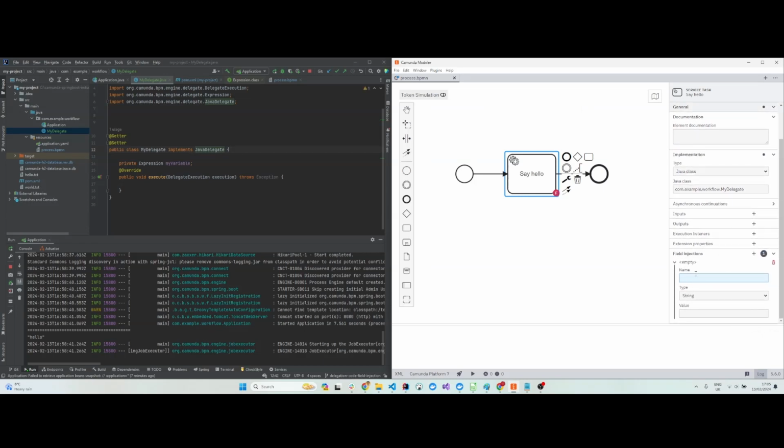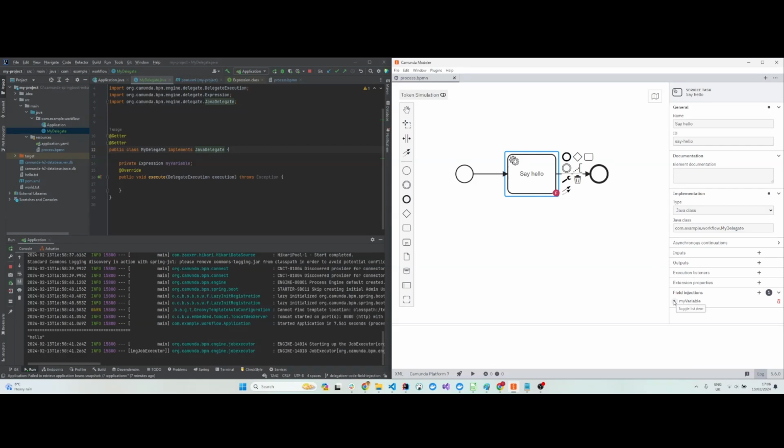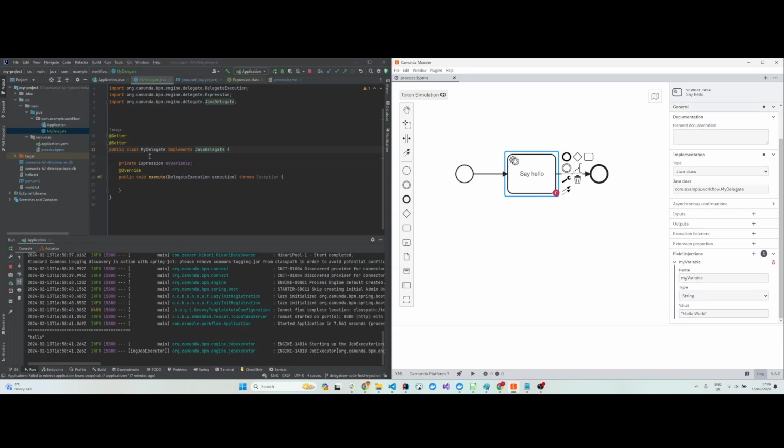So here I'll enter, let's say, my variable, string, and value is hello world. Save this here. So this is Camunda 7 modeler, and so inside the service task we have a field injection called my variable, and the same variable is here, but here the type is called expression. And let's print out the variable here.